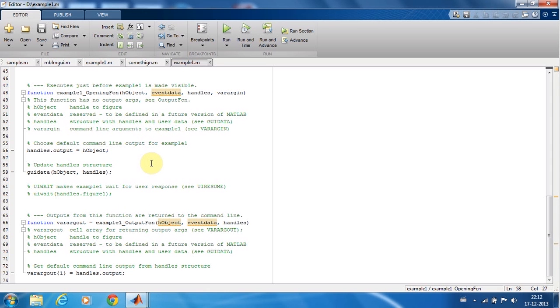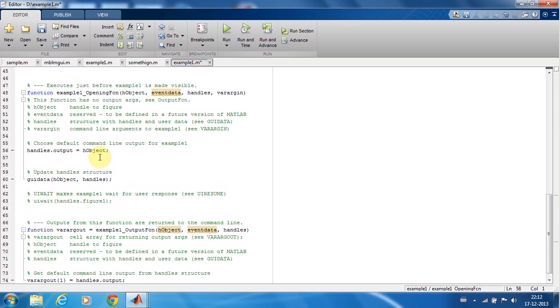Now to get this preview, make sure you type the following code in the opening function of the GUI. So after the handles.output equal to hObject, first call the axis that you require, handles dot the axis name. Our axis name was axes1.